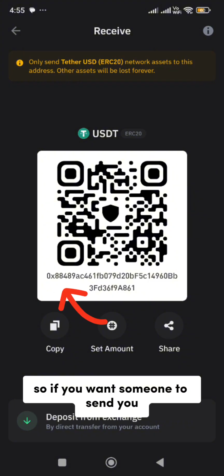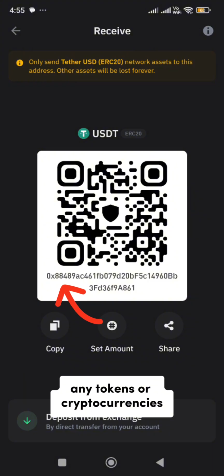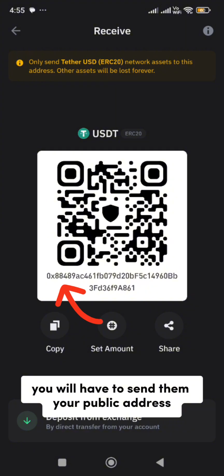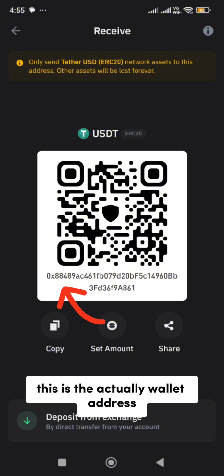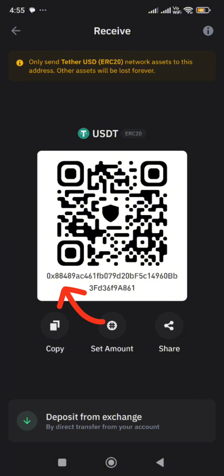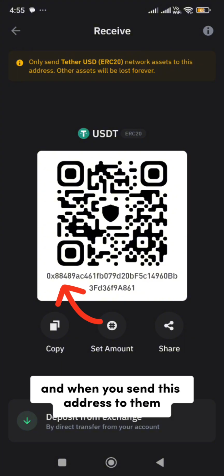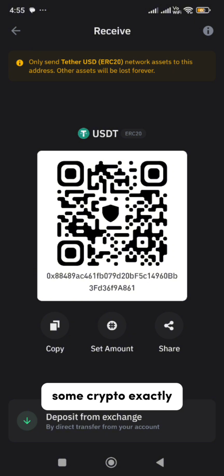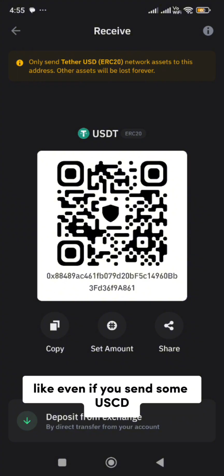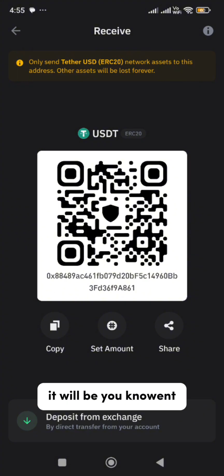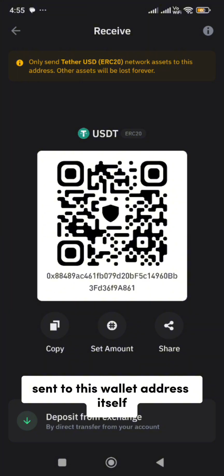So if you want someone to send you any tokens or cryptocurrencies, you will have to send them your public address. This is the actual wallet address, which begins with 0x, and it's pretty long. And when you send this address to them, they will be able to send you some money, some crypto exactly, and all your transactions, even if you send some USDT or some crypto to someone else, will be through this wallet address itself.